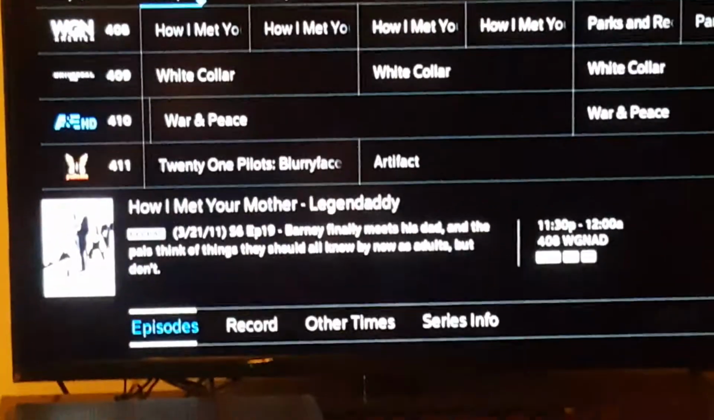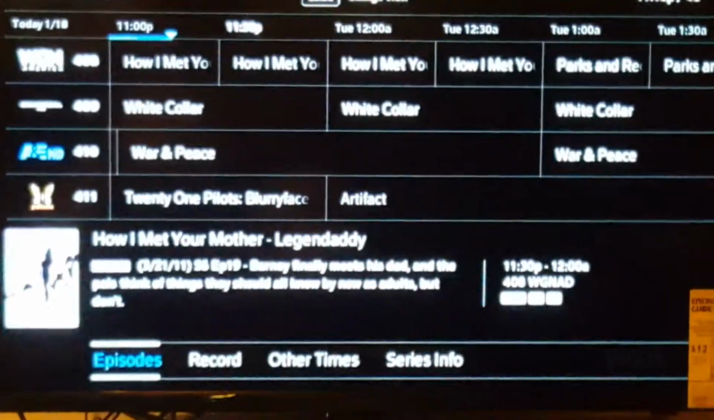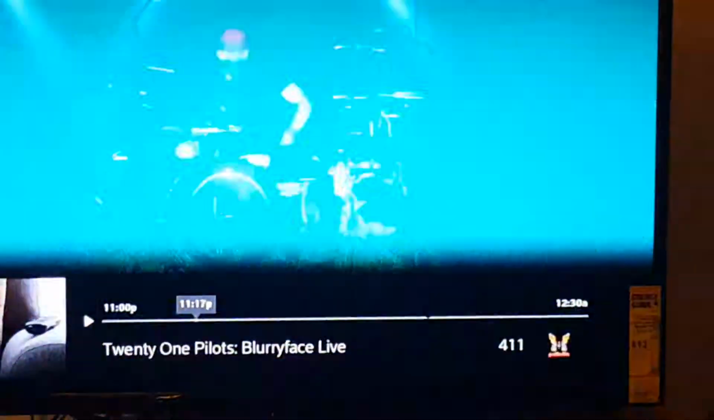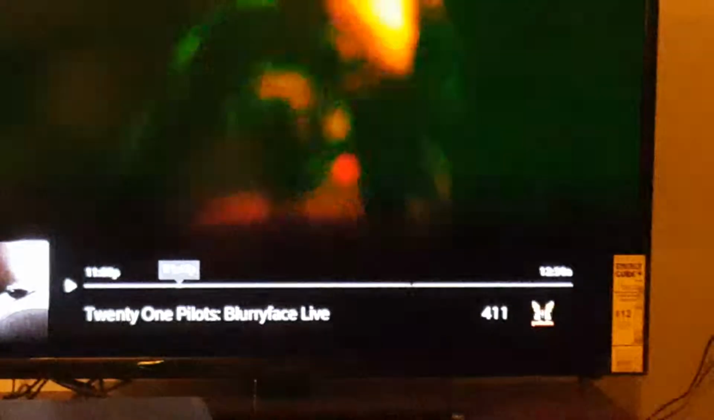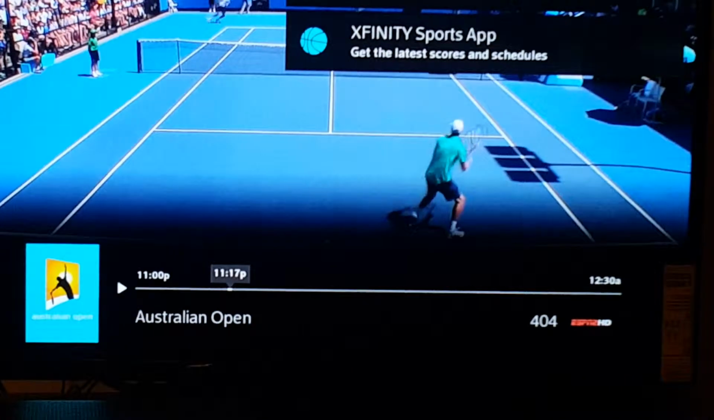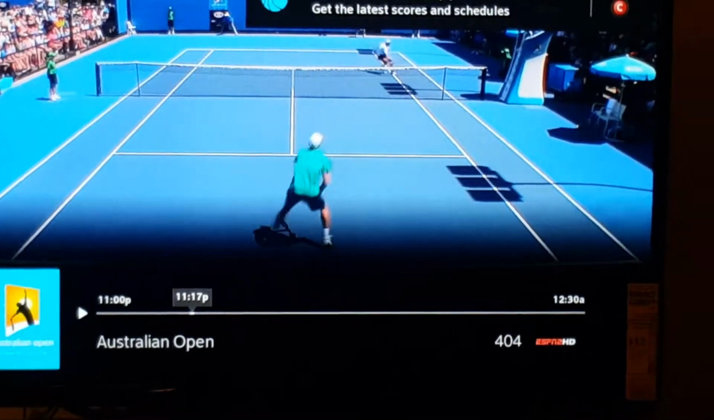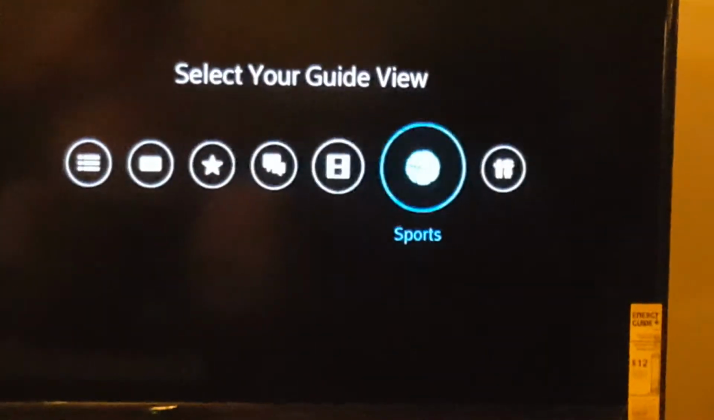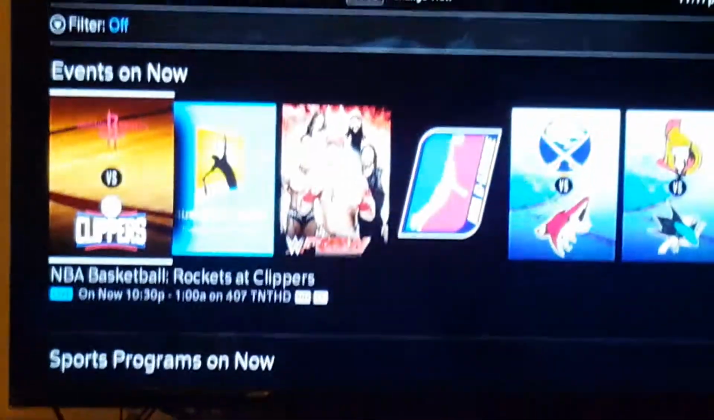Again, what I really like in this whole thing is they blend in the pay stuff with the free stuff, and they show you the logo before you go to it. So if I go to a pay thing, for instance, like, if I want to go to, like, ESPN News, so if I go to the guide, let me just go to something sports and I'll show you what I mean. Different view, and I go to sports. Now they're going to show me what's on now.